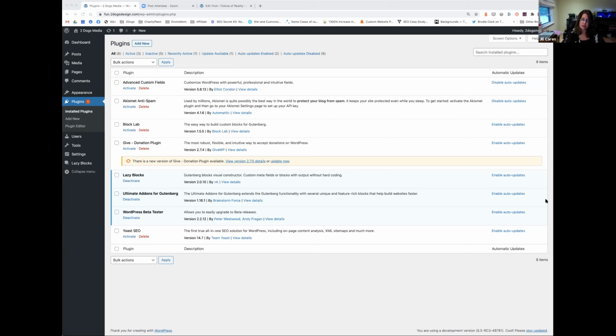The other one I really like, which I am using almost on every site I have, is called Block Gallery. It allows you to add sliders and masonry galleries. So if you have posts that are image heavy, that's a really good one. It's super easy to use. So this will be in the blog post that I created for you guys.